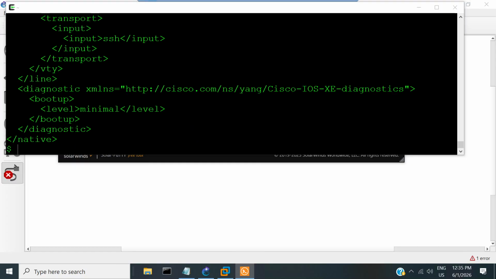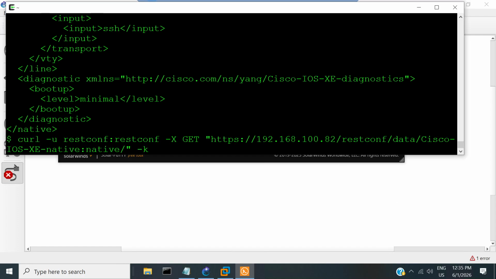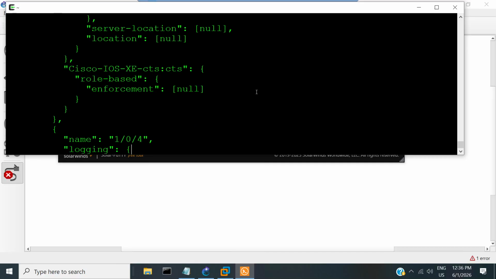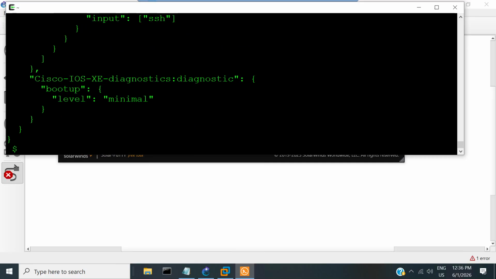Okay, let's go for the third example of curl. In this case, we are going to retrieve the full configuration, but now we are going to retrieve it in JSON format. So we are going to add -H in order to add a header. We are going to add the Accept header that will include the application/yang-data+json MIME type and subtype. So we're going to retrieve the same configuration, but now in JSON format.